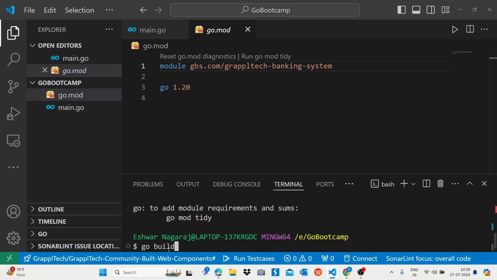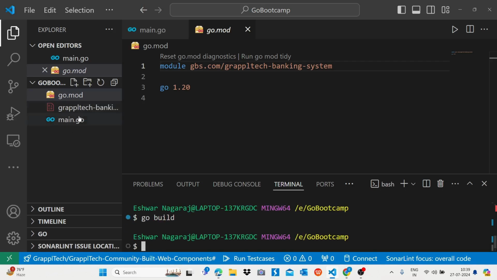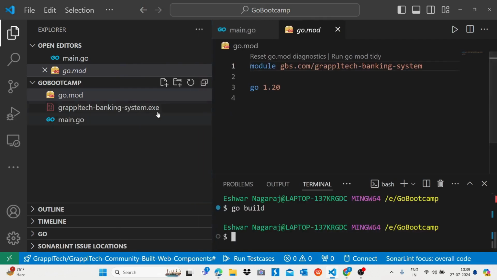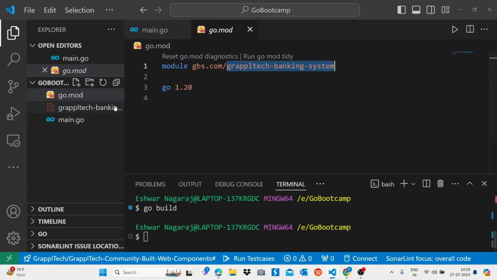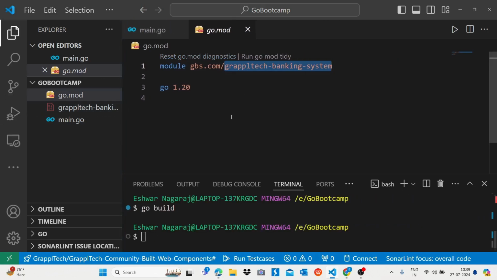Okay, so if you just click on this command and observe carefully over here, we got a new file with the name GrapplTech banking system.exe, and this is the name of the module, right, which we gave over here. Okay, so that is the module path. Just remember that as a module path. And here .exe is the extension for the binary file, as we have discussed in the previous session. Okay, so that's about our modules.